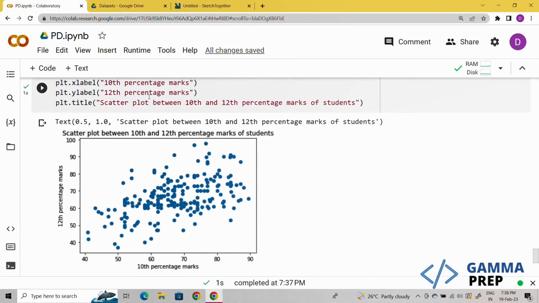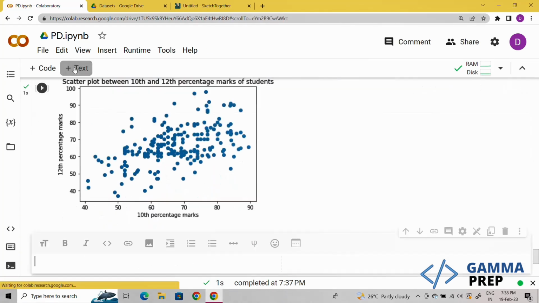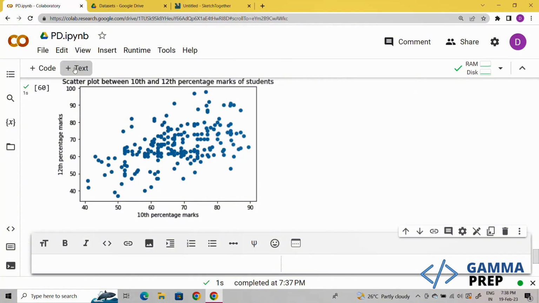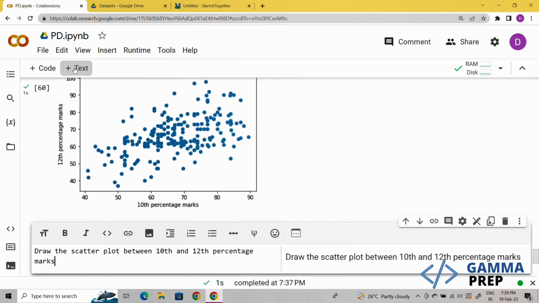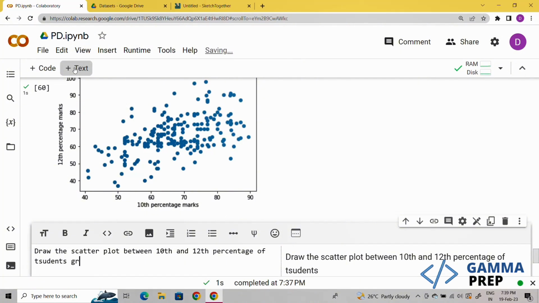Now, the next question. We draw the scatter plot between 10th and 12th percentage, but we group the points based on their placement status. So draw the scatter plot between the 10th and 12th percentage of students grouped based on the placement status.